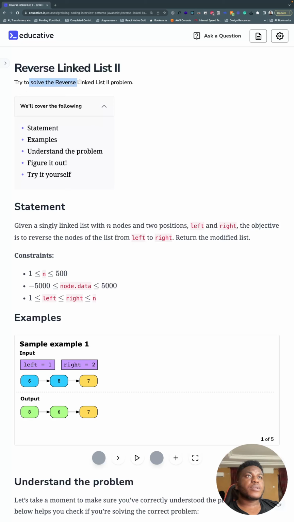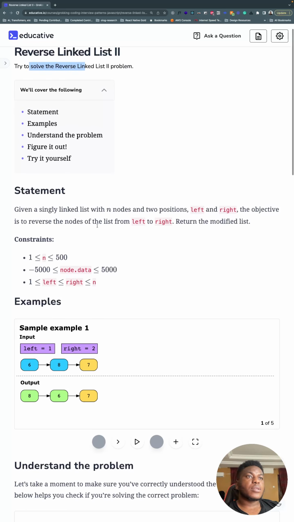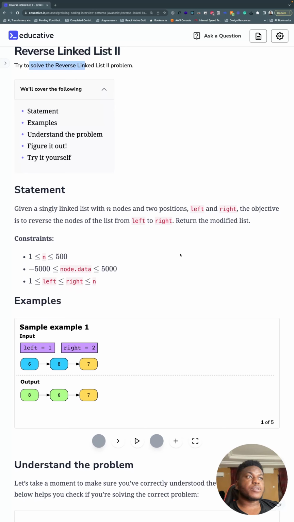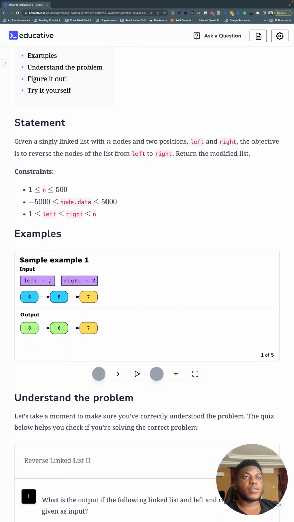So we're reversing the linked list, and this time we are given left and right positions that we want to reverse. In this list, left is 1, and you're not counting from 0, so it starts from 1. And then right is 2, so you want to reverse the things in that window. So 6, 8, 7 becomes 8, 6, 7, because these get flipped. So that's the twist on the problem.